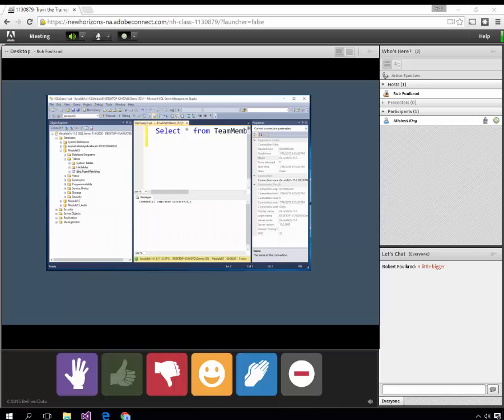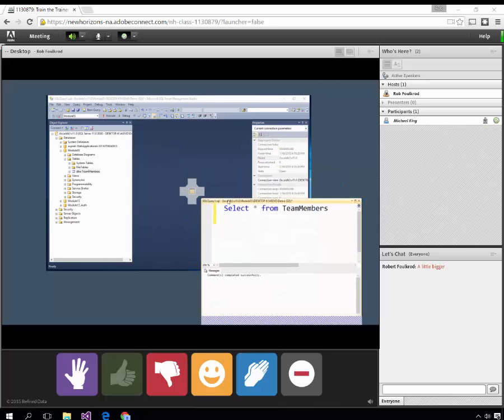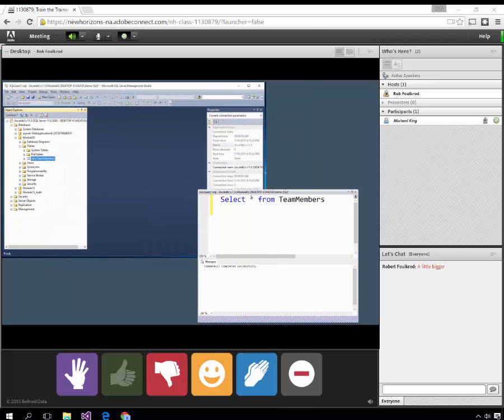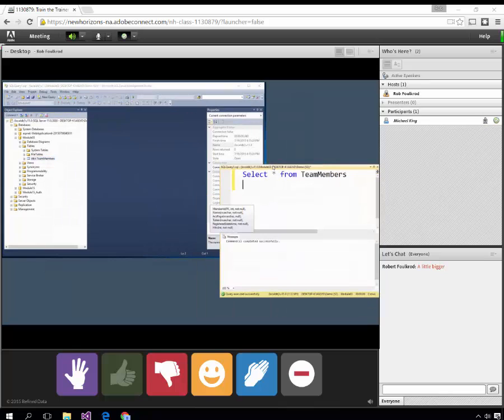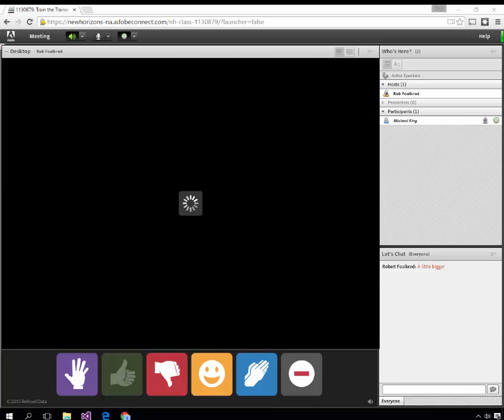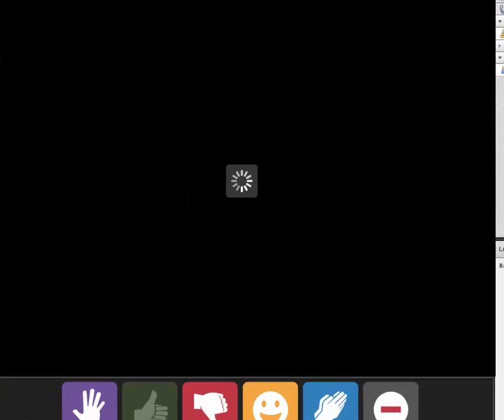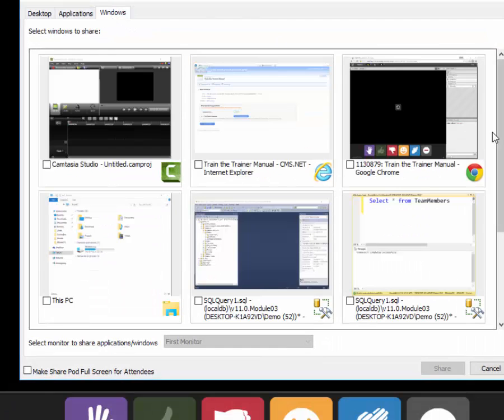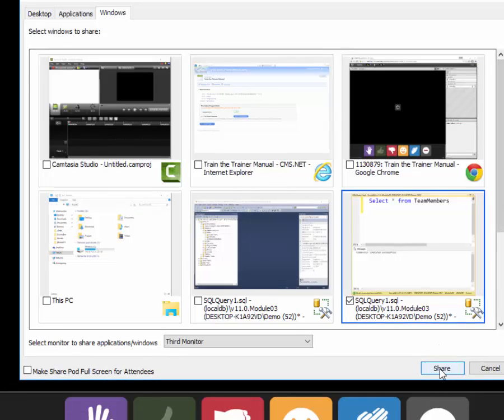Now I'm going to take this little window here and peel that off, and now it's its own separate window. Because it came from the same application, not a big deal. Part of my application's over there, part of the application's over here. I'm going to stop sharing, and share my screen one more time. But this time, I'm going to pick Windows. And when I pick Windows, I'm just going to pick that one window that you saw me tear off.